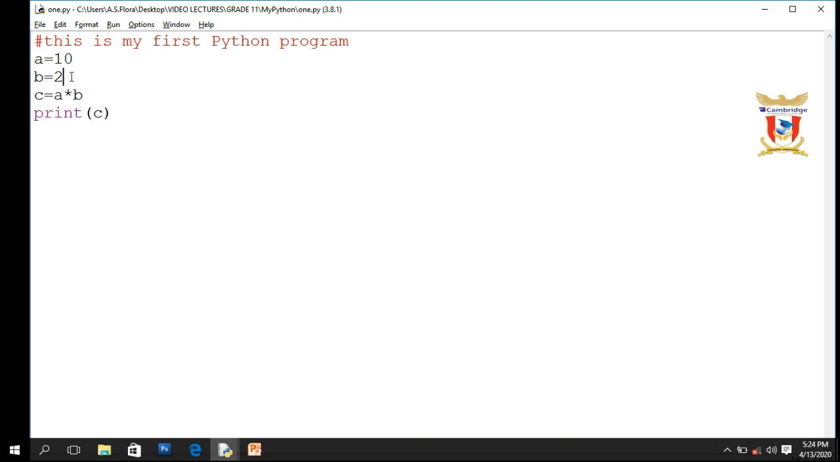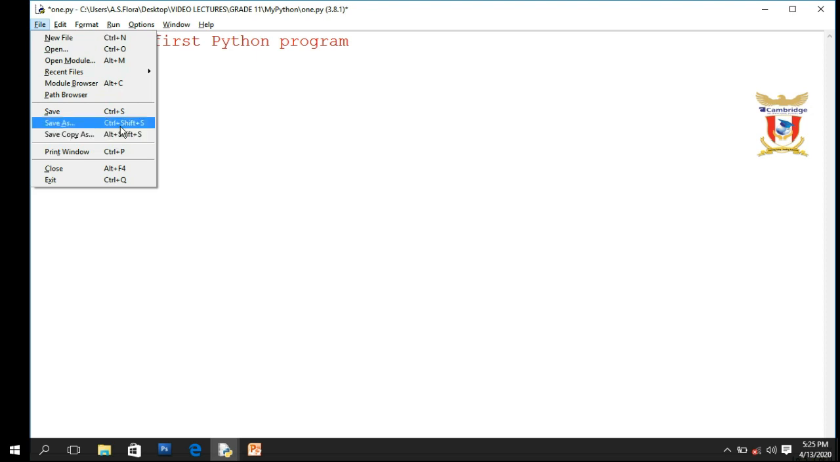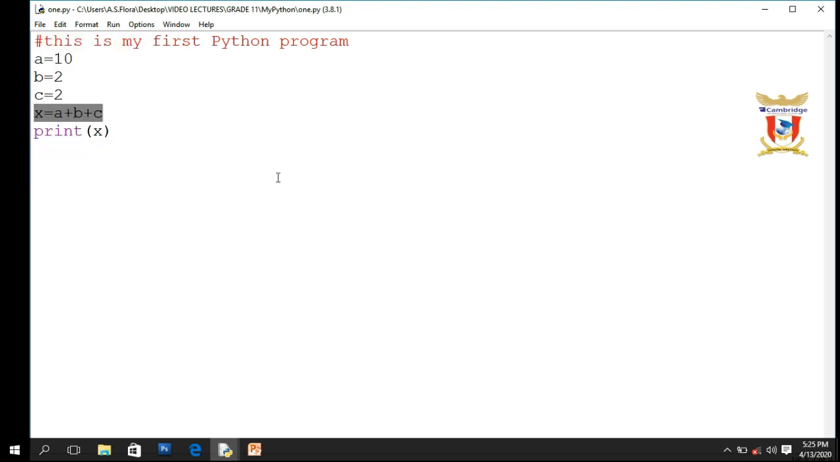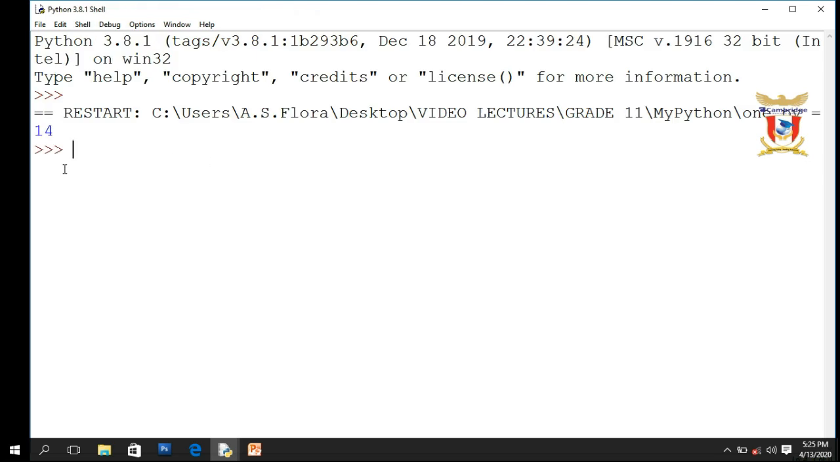So in this statement, let's suppose we type c equal to 2. So we'll calculate x equals a plus b plus c, and we'll print x. So here we have three variables with the values 10, 2, 2, and we want to calculate the sum of these three variables and store that sum into x. So we define this arithmetical expression in a single line. So let's save it and press F5 to run, and we have a result.